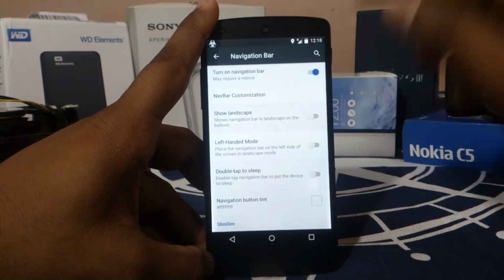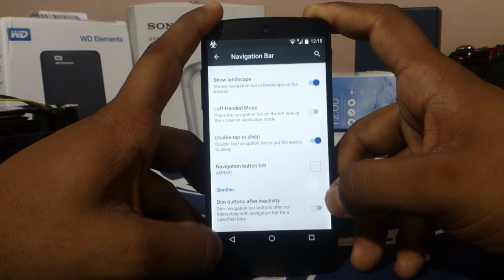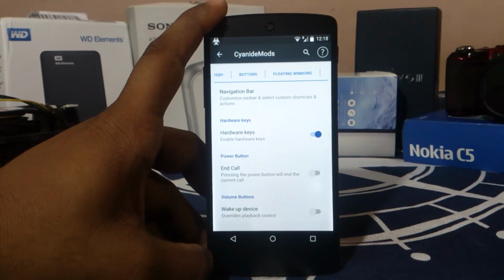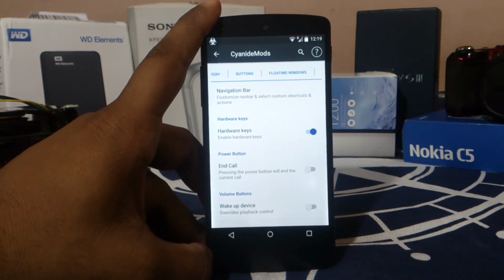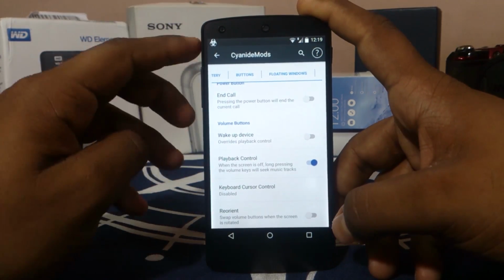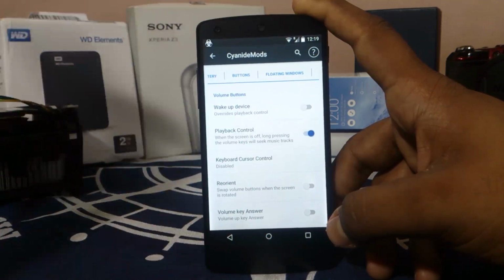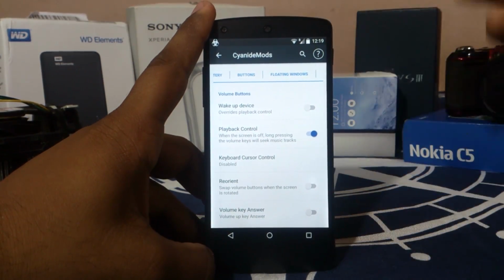You have show landscape option, slim dim option, double tap to sleep. All of that is available, which I personally love very much, because double tap to sleep on the status bar or navigation bar is more practical. Power button to end call, wake up buttons with volume, wake up device with volume button, playback control. All of this playback control was also available in the other options, in the advanced sound option. I'm not really sure why that is, but hey, it is there.